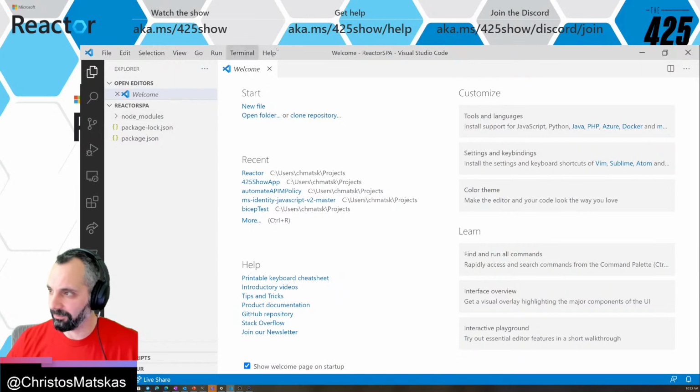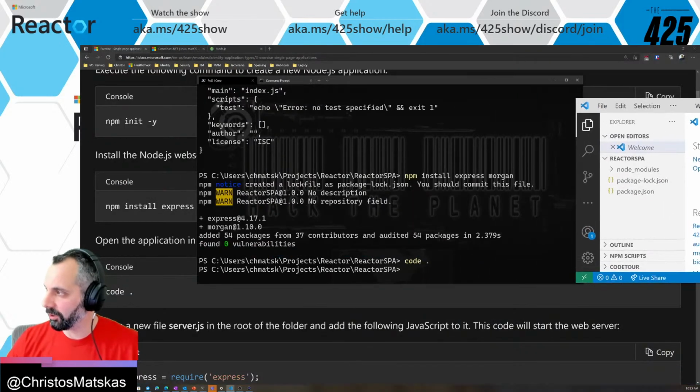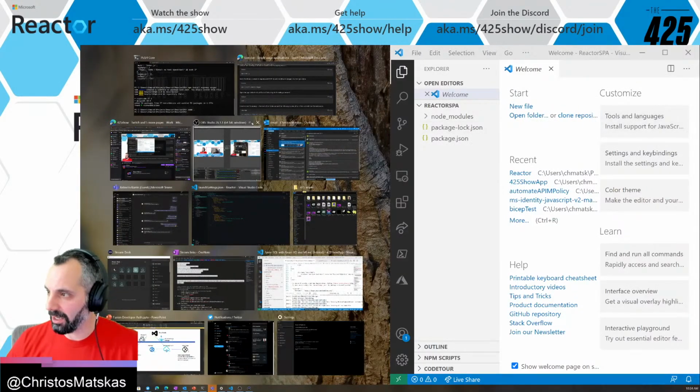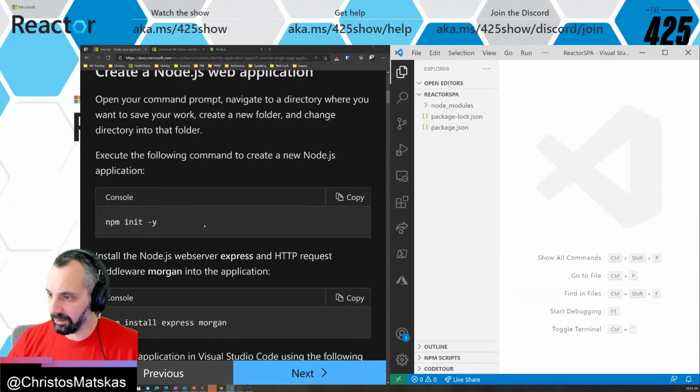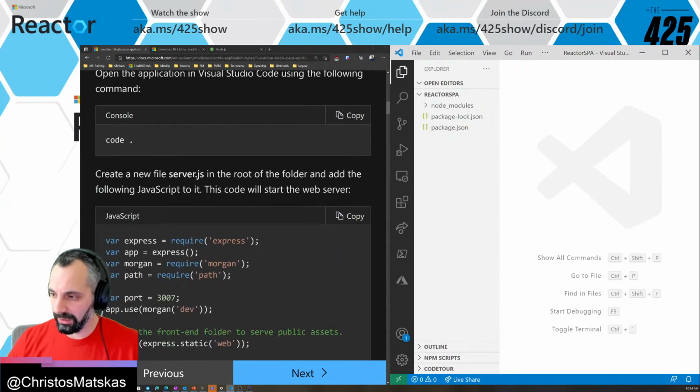So what do we have here? Let's put the code on one side and the browser on the other side, so we can do side by side. Let's close this one down. The next thing that we need to do is create a server.js in the root of the folder. So let's do that.